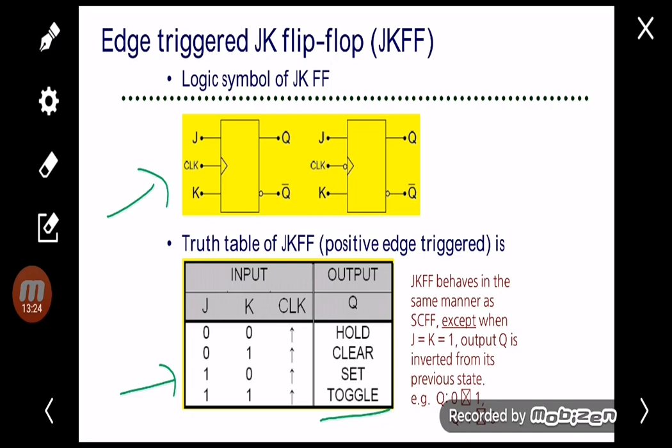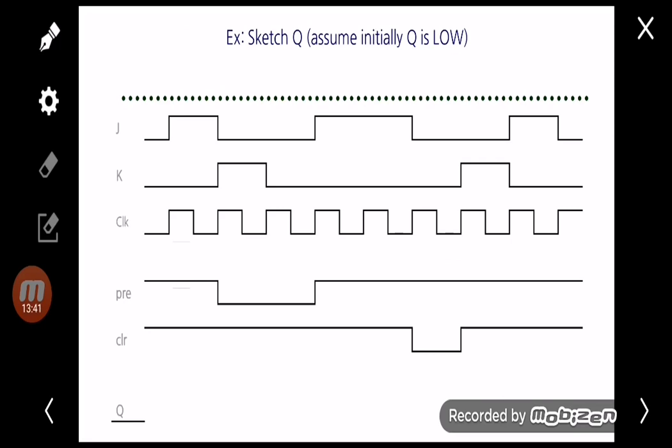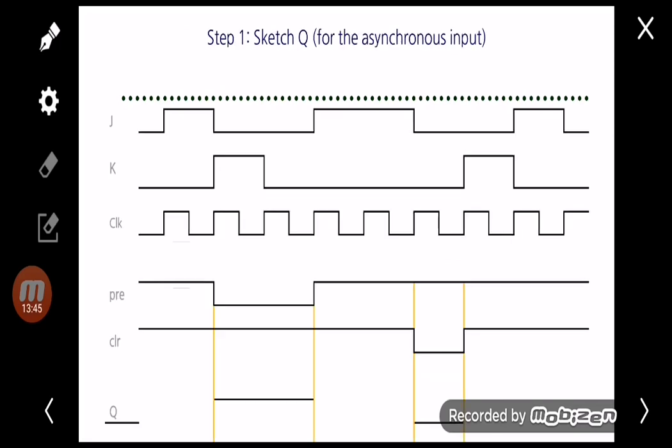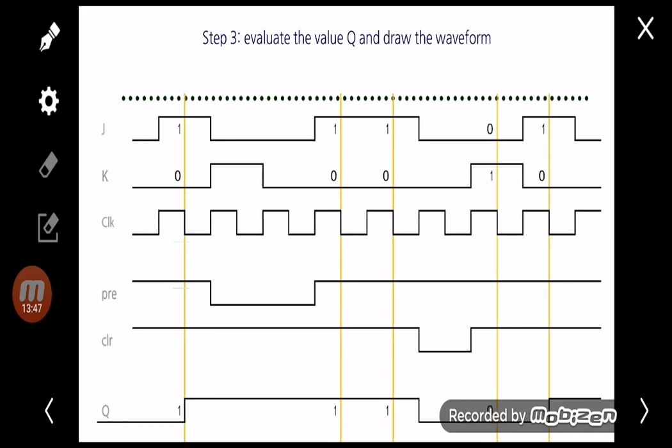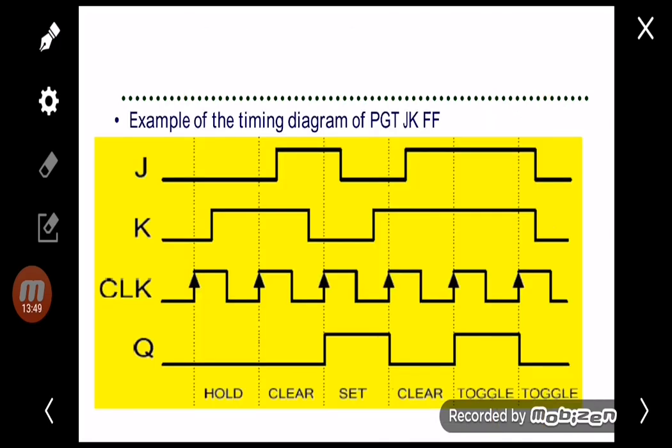So this is the logic symbol for the JK flip-flop. We have PGT and we also have negative going transition. The behavior is similar to the SC flip-flop except for the input when JK is 1 1. It will toggle. So for example, this one.